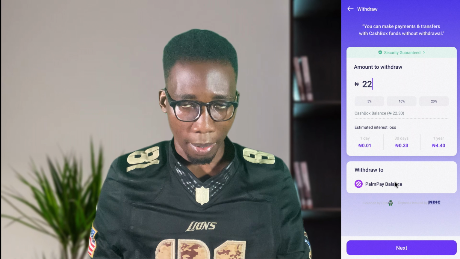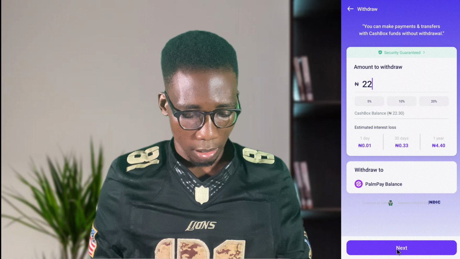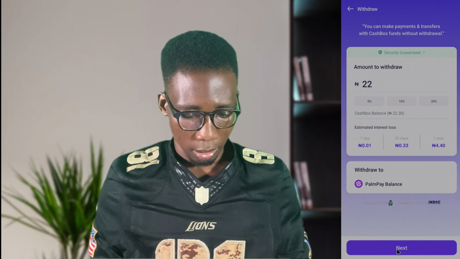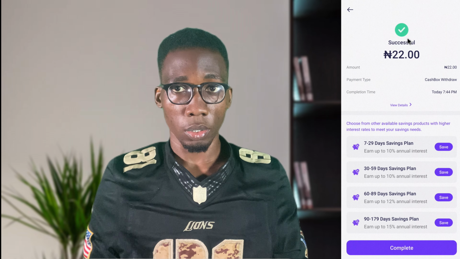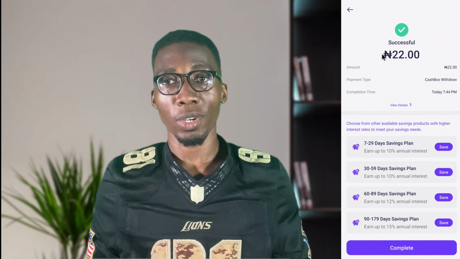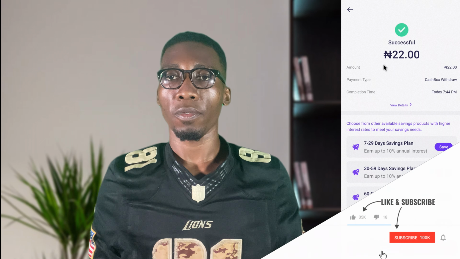I'll withdraw it to my PalmPay balance. So let me click on next. And then I'll have to put my PIN. So let me put my PIN. Then trial cash has been withdrawn to my account. That is how to claim and withdraw trial cash from PalmPay.